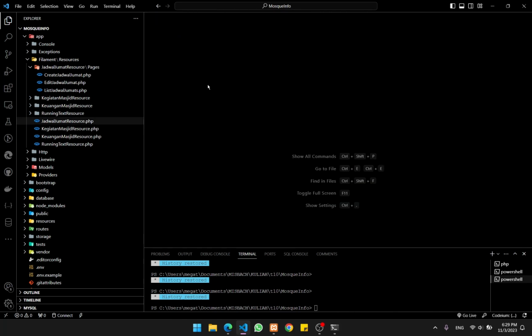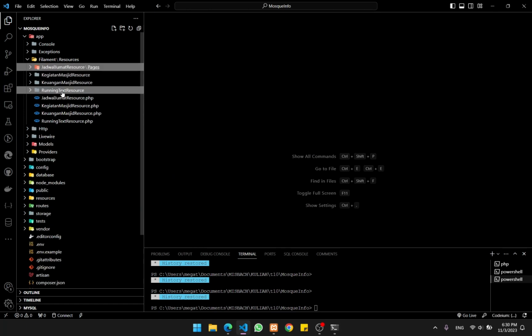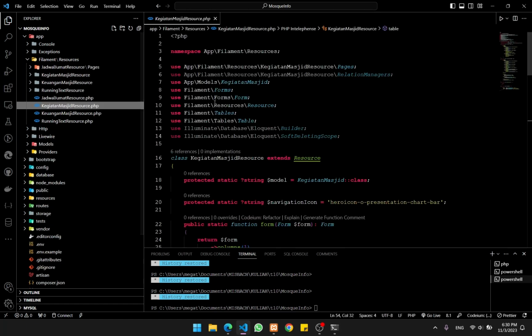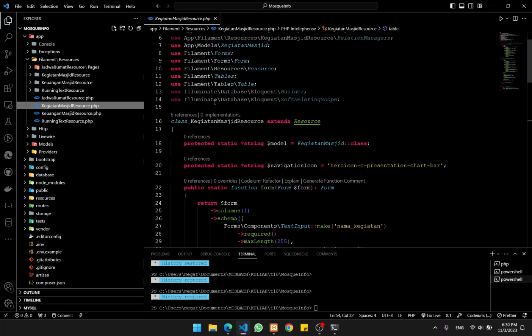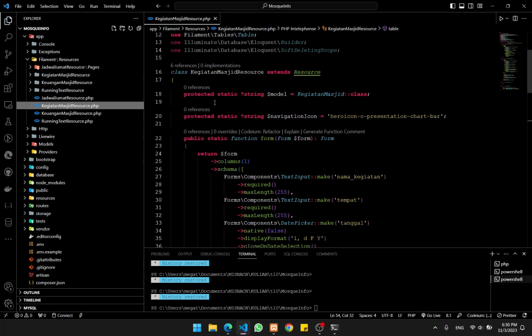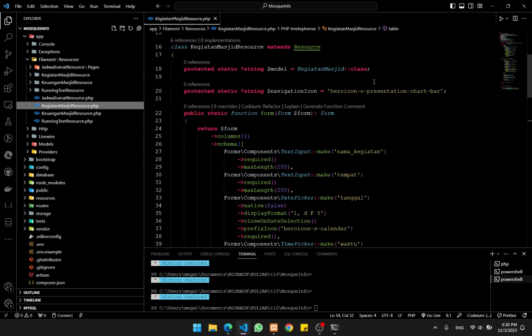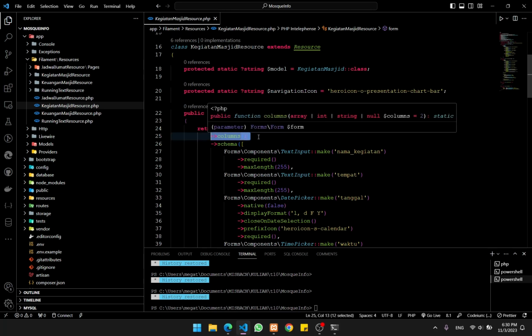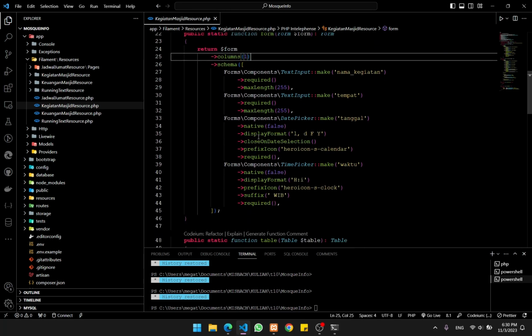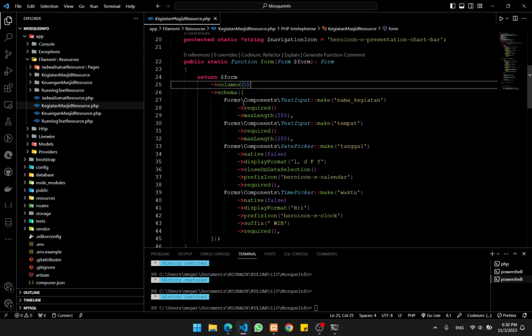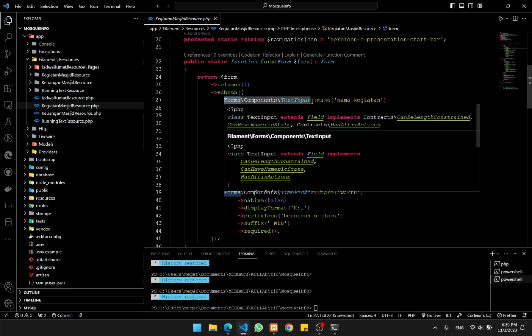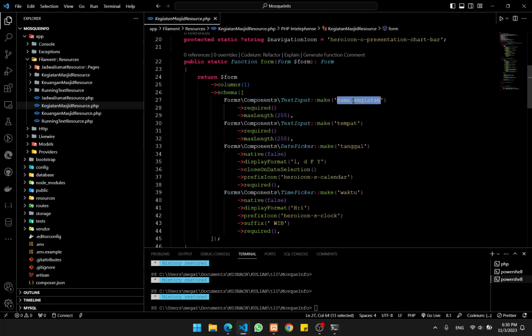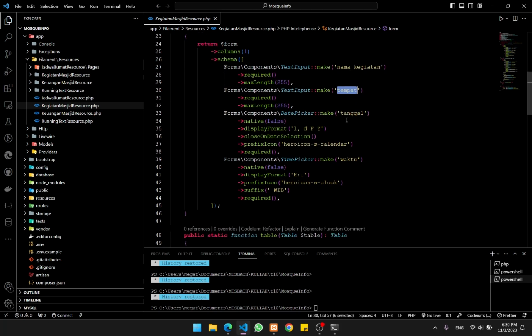Okay, next, the jadwal is done, and then kegiatan masjid resource. For the kegiatan masjid resource, okay, first I customize the navigation icon, and then make the form a single column. And then for the schema on the form, nama kegiatan, nothing to change. Tempat is also nothing to change.